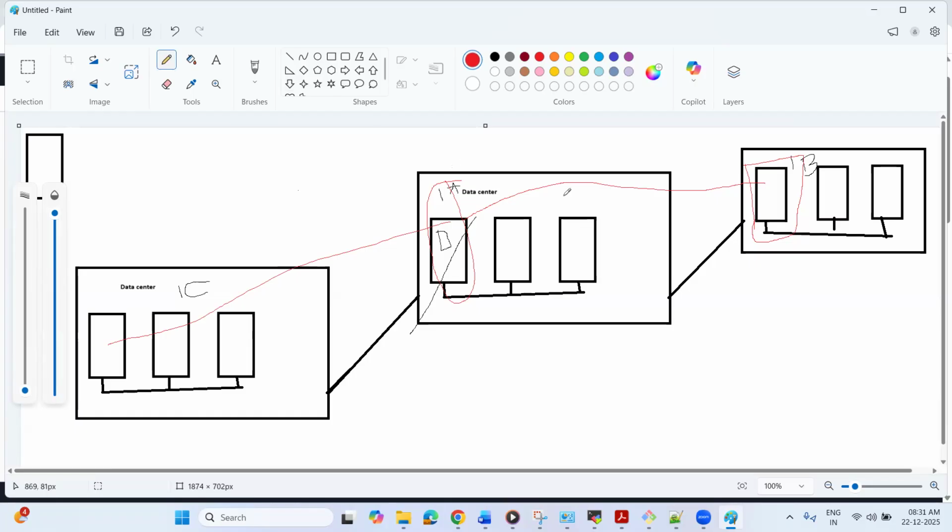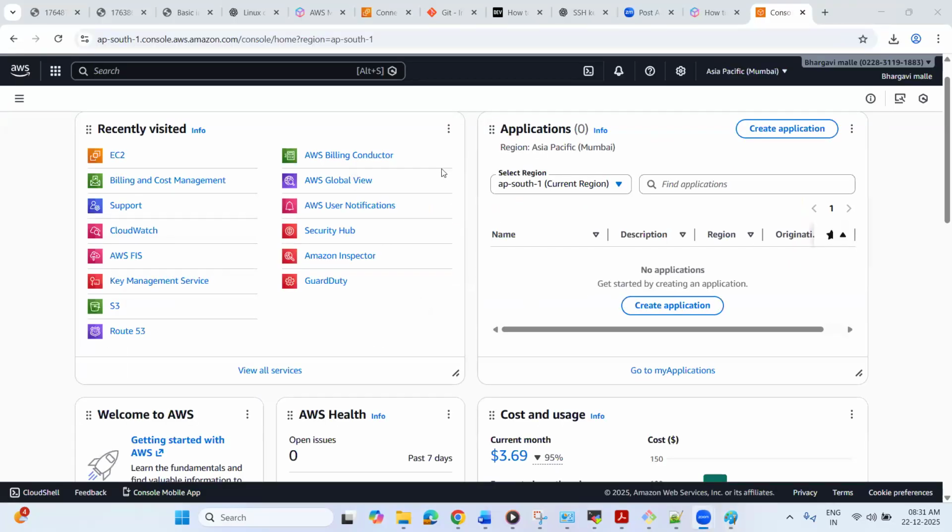For example, if this data center went down, immediately it will show this other server communicating with our system. This is called an availability zone. You can select this region, and then you will be able to find all those things.